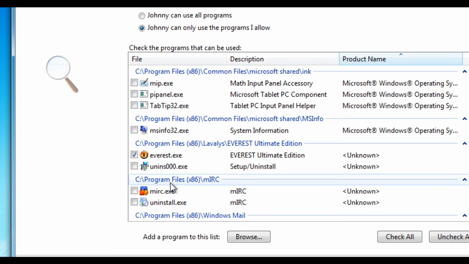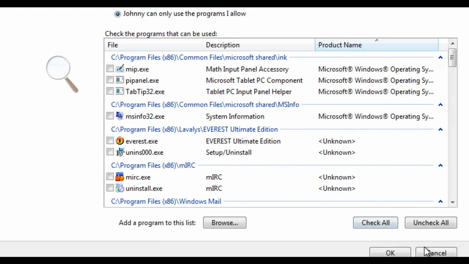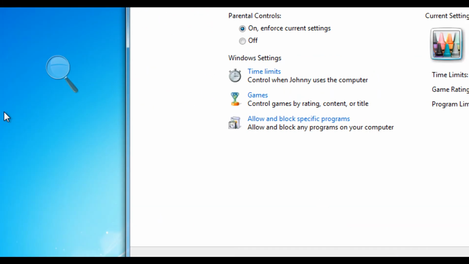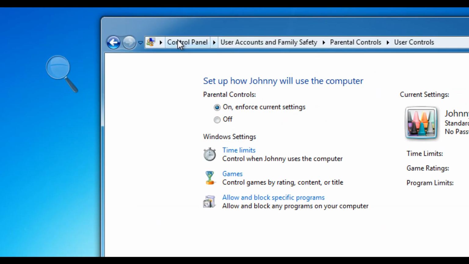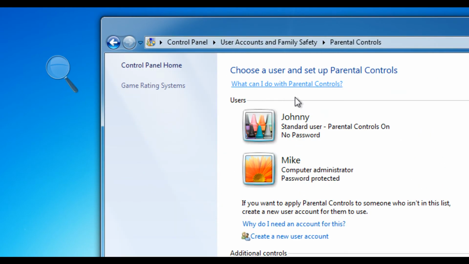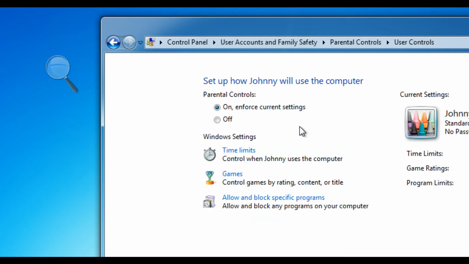Let's go a step further and explain how we can block programs and how we can filter out Internet Explorer for young Johnny. We have several options. First of all, let's just block all the programs that Johnny can use completely. This will be a good example of how we can block third-party software for young children.